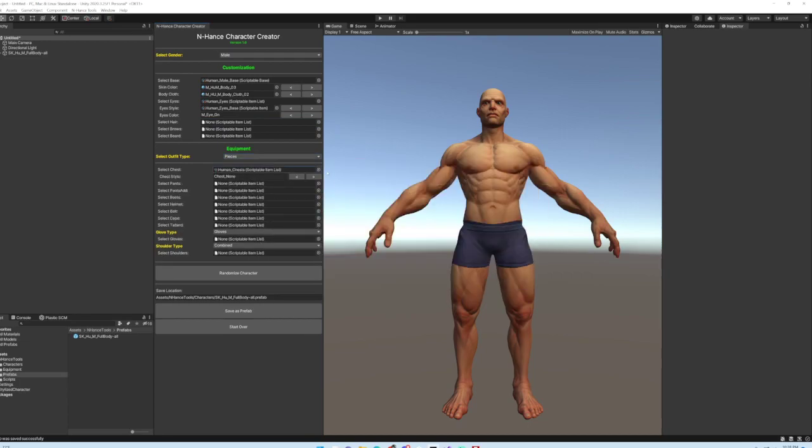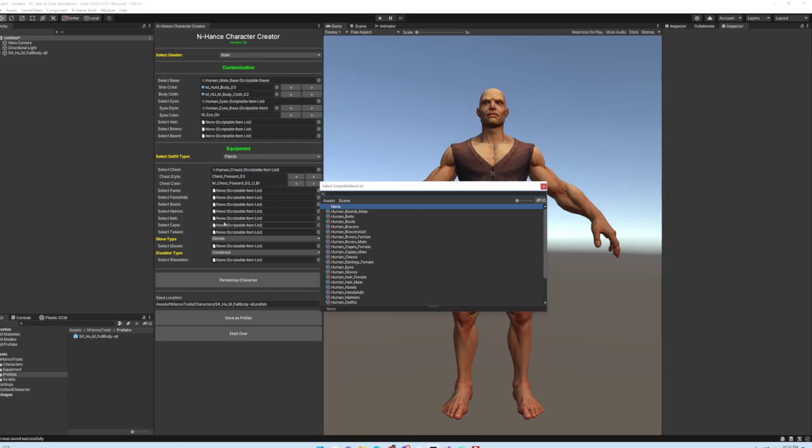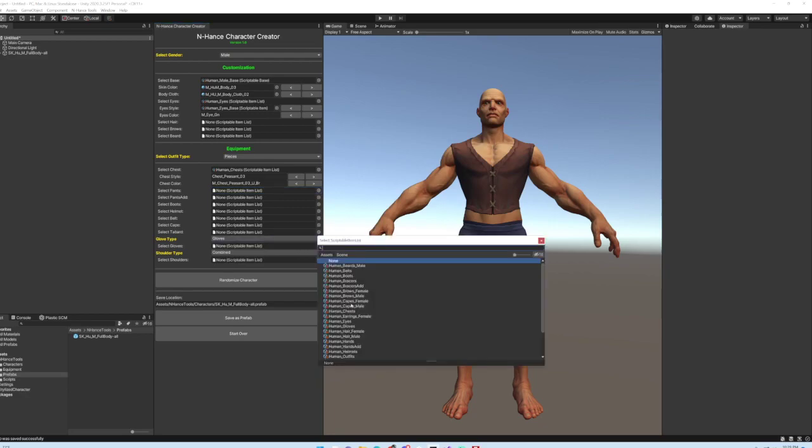So let's pick the chests, and you can go through and see, well, there's chest 1, chest 2, chest 3, and then you can cycle through the colors. Same way with pants, add-ons, tabards, capes, everything. I've broken the gloves down into gloves as a single piece, which I'll show you here.